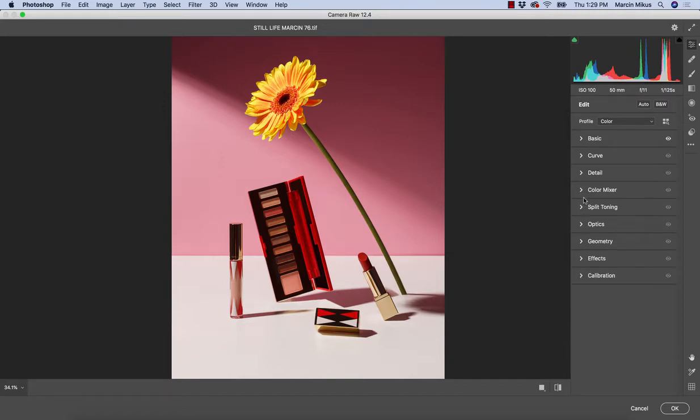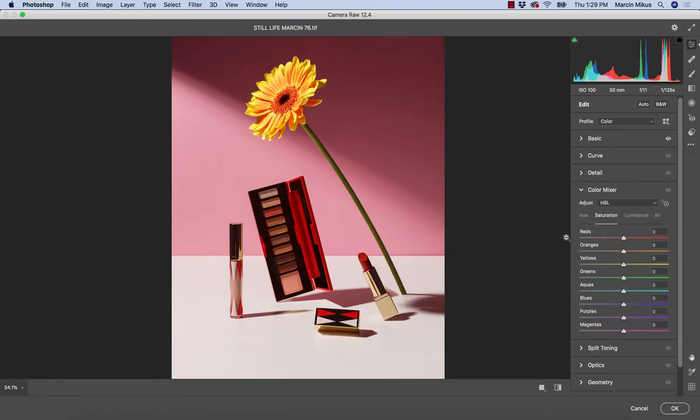I like to check the color mixer if I need, because in the color mixer I can do more with the selected colors that I want to work with. So for example, if I want to work on yellow, I can increase the saturation here if I would like to. If I want to increase the oranges, maybe somewhere inside here, I can do it as well. Reds, we have a lot of this color, so if I want to work with the reds, of course I can do it as well. Careful with this because we already have a lot of reds here.